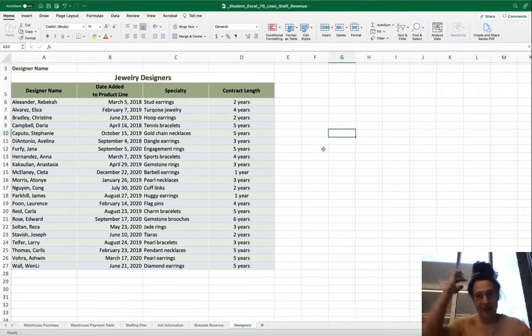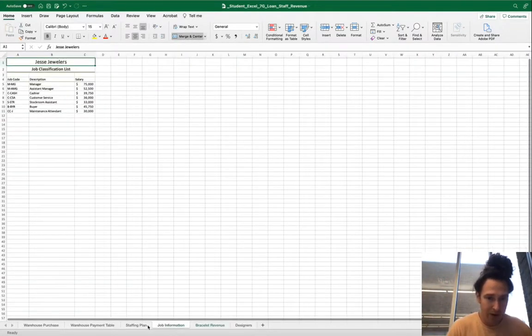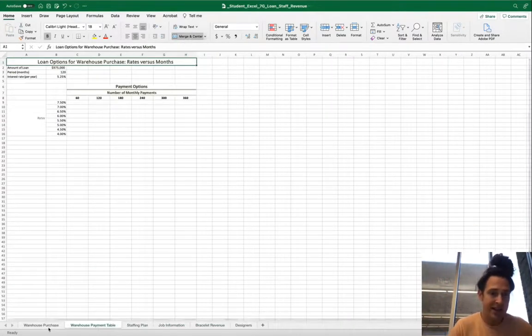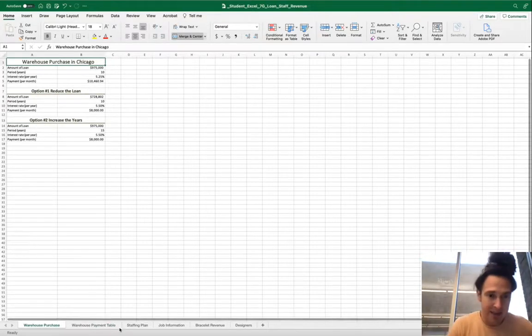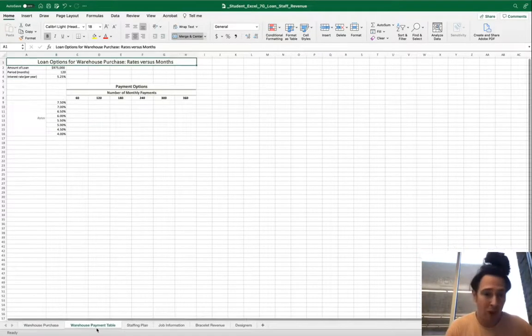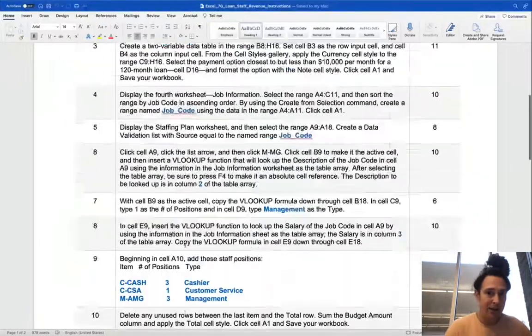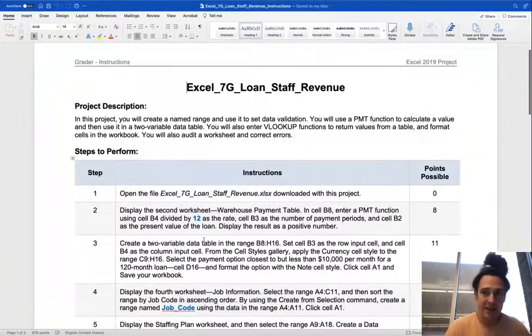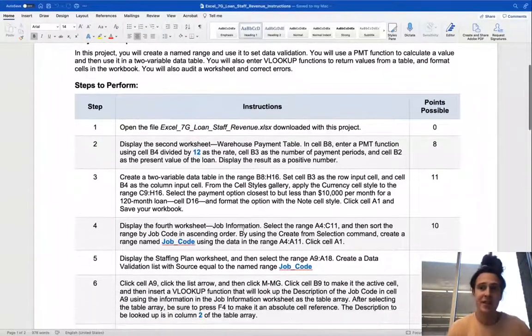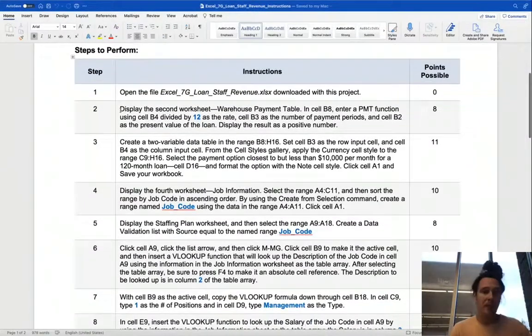This is the Excel spreadsheet, and you'll notice 1, 2, 3, 4, 5, and 6 different tabs down here. We're going to start on the warehouse payment table tab. And just for reference, this is the set of instructions that we are working from. So we've already opened the file. That's step number 1. Step number 2 says display the second worksheet.